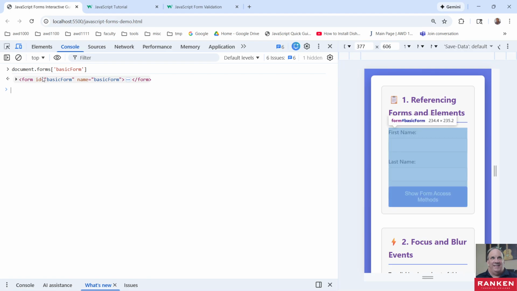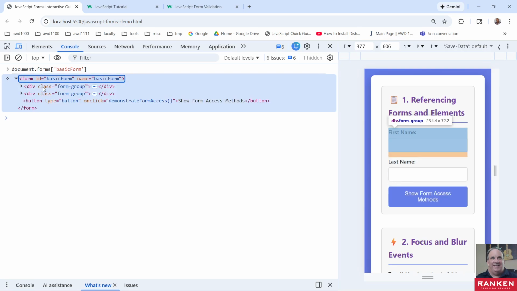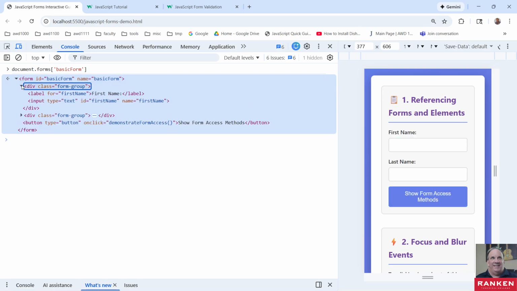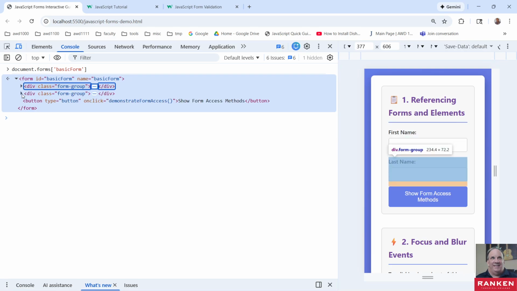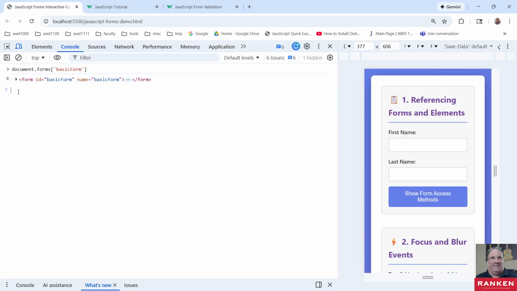And once you do that, here's your basic form, and this is basically this whole form, right? Within this form, you've got a button and a div, and within these divs you've got your input elements and so forth. Everything within this form is part of the form, but these divs are not really form controls. They're not form elements.